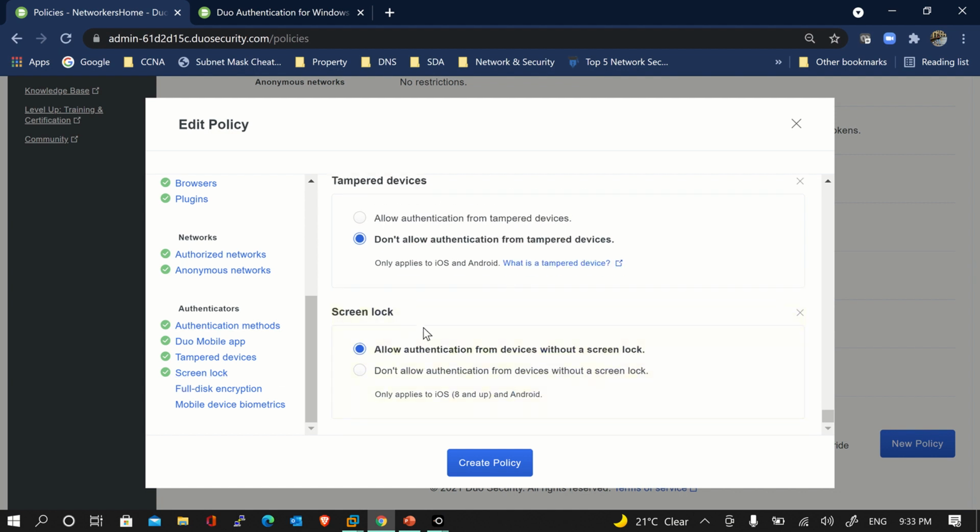Next is whether the authentication device from where the 2FA will be done has a screen lock or not. If it doesn't have a screen lock, do you want to allow or not allow the Duo application to do the MFA? Whether full disk encryption is applied or not. This is specific only to Android devices, whether you want to allow or not allow the authentication on Android devices with full disk encryption, without full disk encryption.